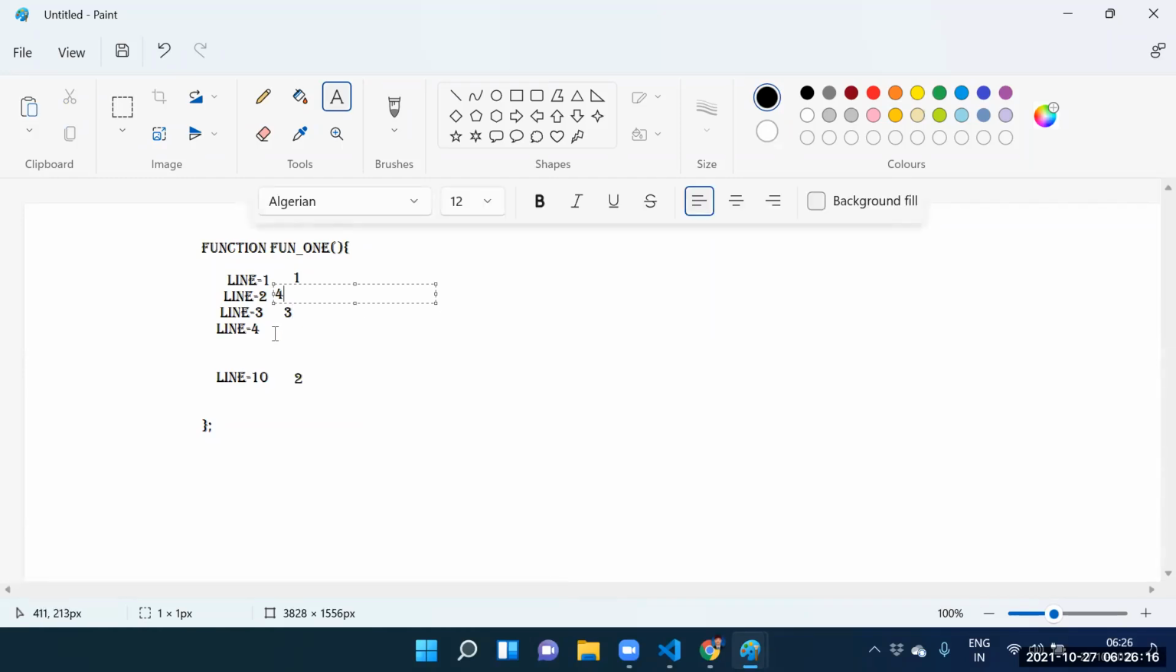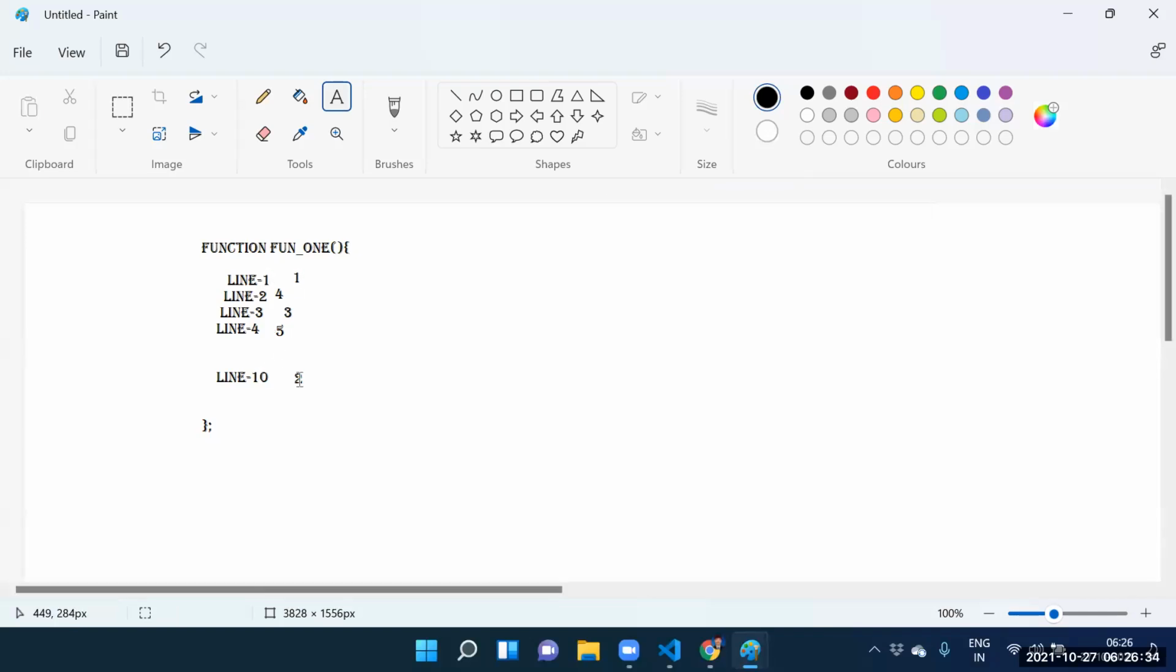Line number 2. Later, execute which line? Line number 5. So you are controlling the statements' execution now. Yes or no? If line number 1 executed successfully, then only execute line number 10.